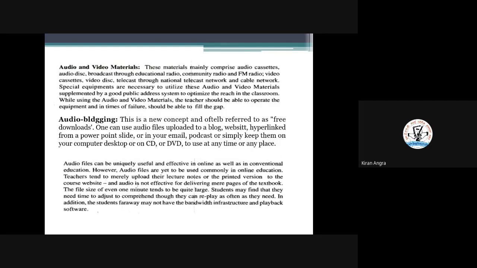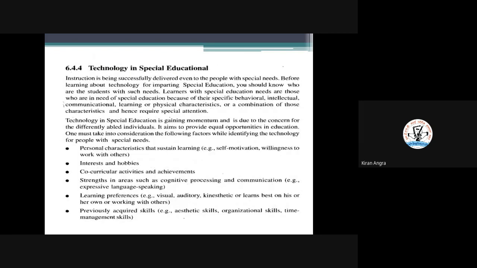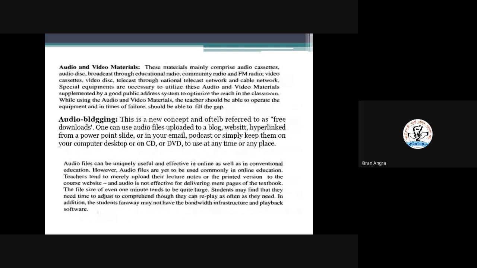Delivery can be through audio and video material. Delivery can be through interactive media. It can be through digital delivery. And if there are certain special children, it can be through some assistive technology. So let us understand one by one. I hope you can let me know how the delivery can be through audio and video media.